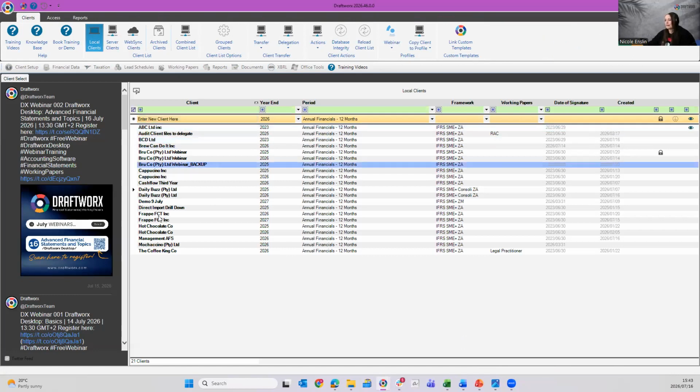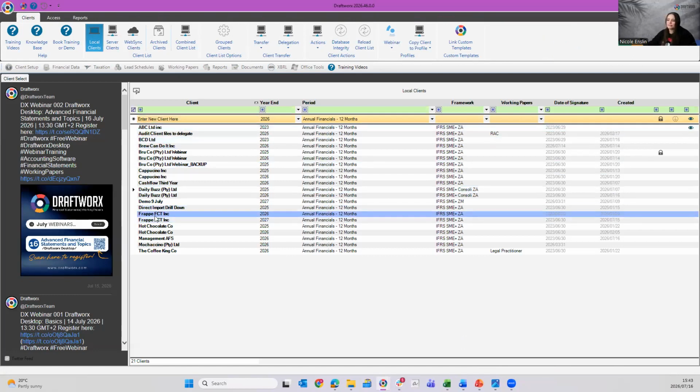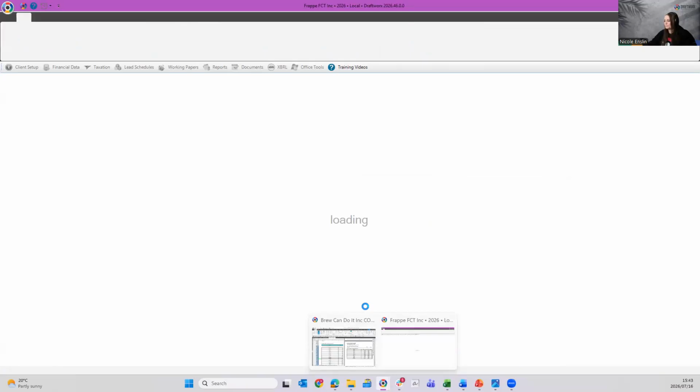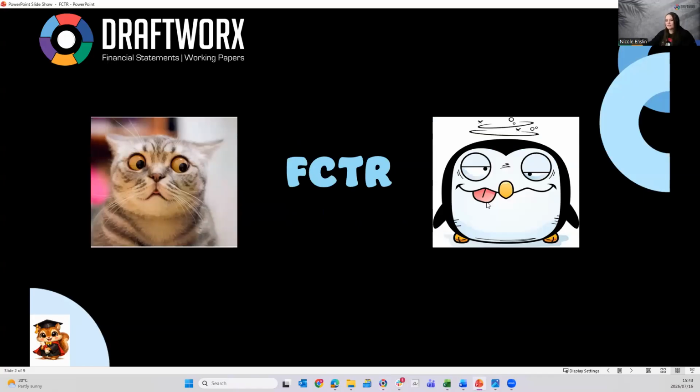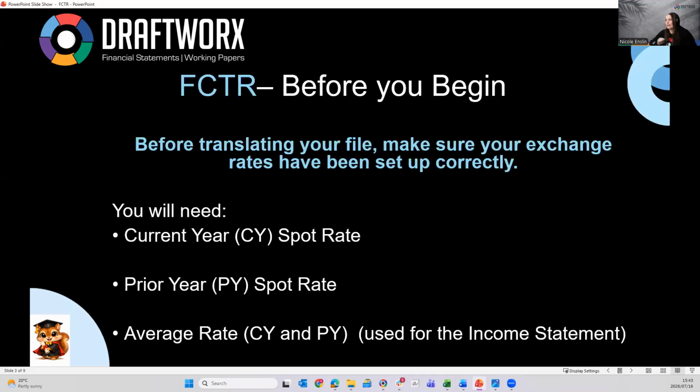But what we do when it comes to foreign currency. So let's see. We've got Frappe Foreign Currency Translation 2026. Yes, we're going to open that one. And I'm just going to open another one. So when it comes to foreign currency, yes, the fear is there and the confusion. Trust me, that's what I look like on a daily basis. You can ask my colleagues. Right, so before we even begin with foreign currency, I just want to open the next tax year file on the other side here, before you even consider translating the file.